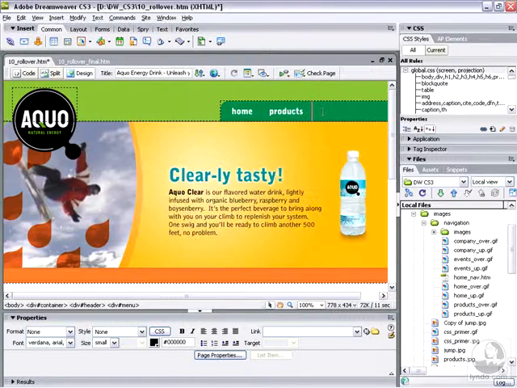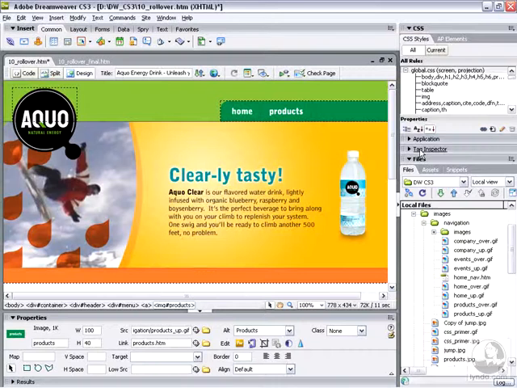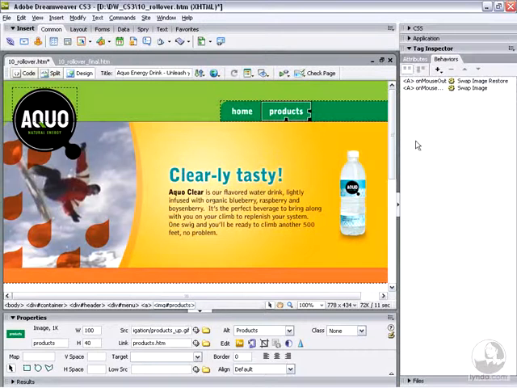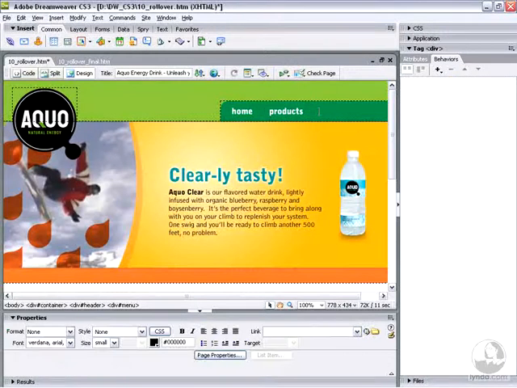Now, to show you a little bit about what's actually happening here, let's select this image, and I'll go to my Behaviors panel. Here you can see that there are two behaviors that are being applied, a swap image and a swap image restore. Let's bring in one image just by itself and apply those behaviors manually.